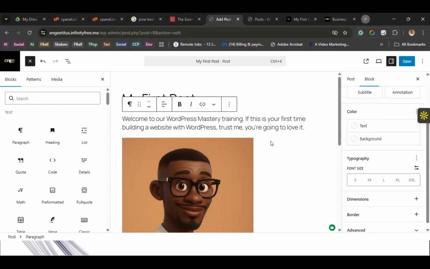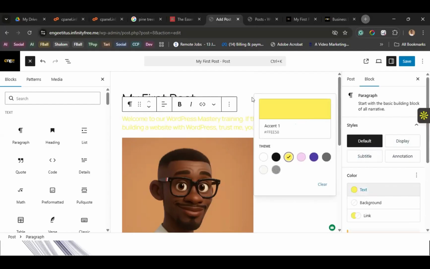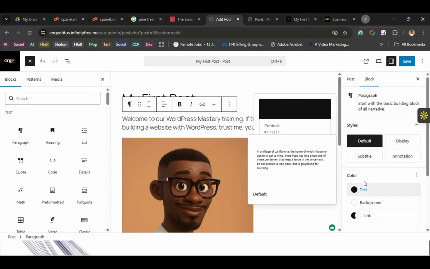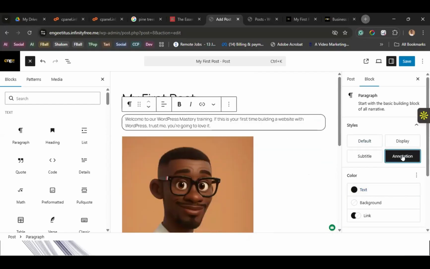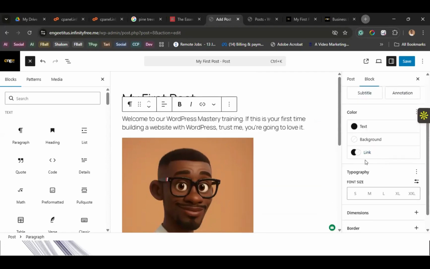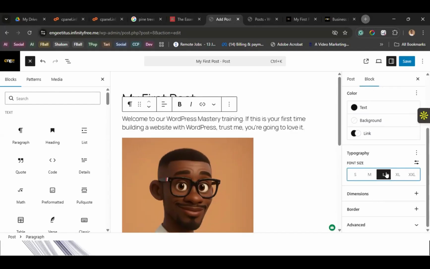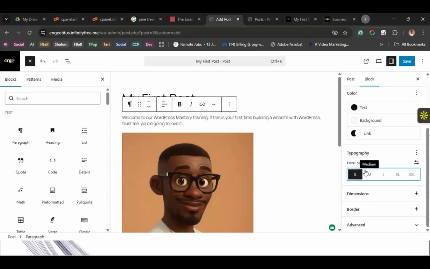So the color, like we said, under styles, you could change the text color. Ensure that you have a proper contrast such that your background does not interfere with the color of your text. Play around with the display and everything, subtitle and notation. You see, these are different styles. Medium, small, extra large, these are different font sizes. You could choose any of them.